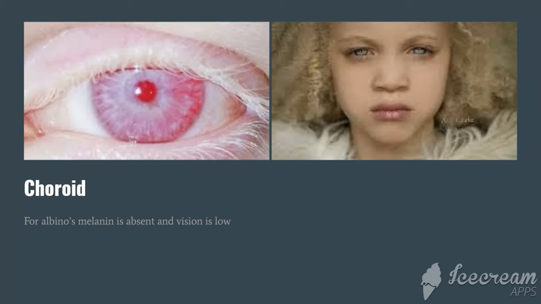And as far as albinos having low vision, albinos' eye color can range from a pinkish reddish type of color to a bluish, sometimes a hazelish to a kind of purplish type of color sometimes.